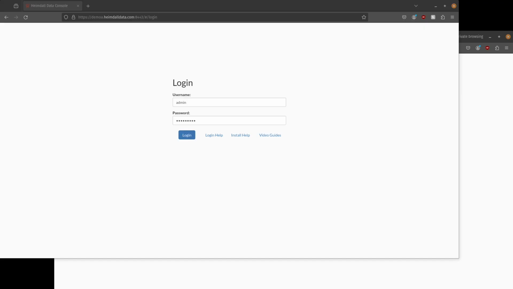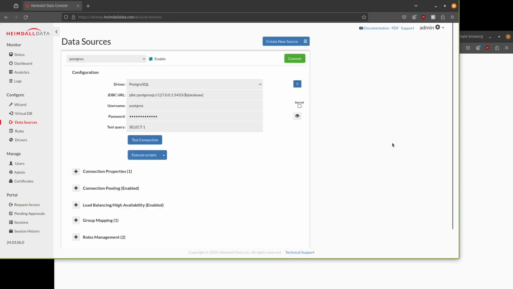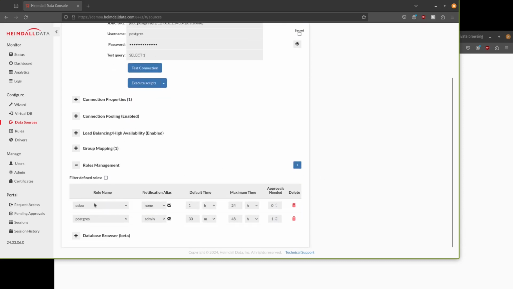To start, I'm going to log in as an administrative user, and once in, navigate to our Postgres data source. Next, we are going to come down to the roles section, which is based on LDAP or Active Directory groups. What we can see here is that we have an Odoo role, which doesn't require any approval for users, and the database role, which requires a single approver.